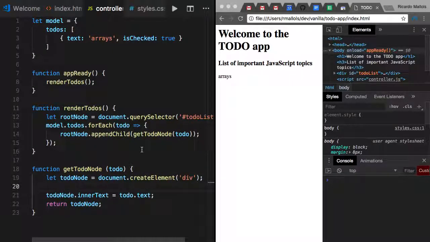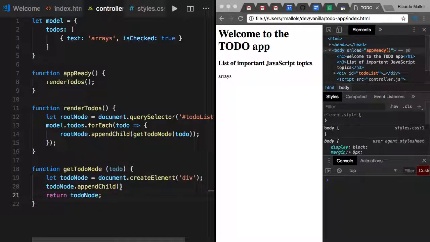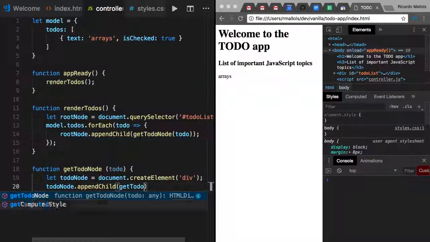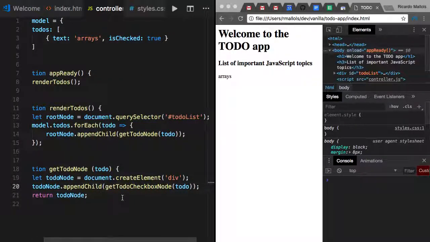again, we need to do the same thing. Look, this is boilerplating, but once you master the strategy, it's all the time the same thing. We need to prepare that. So todoNode, then appendChild. So then let's add the checkbox first. And I'm going to remove that line. How do we add the checkbox? We create another method. getTodoCheckboxNode. Right? And then we'll need another one for the text.